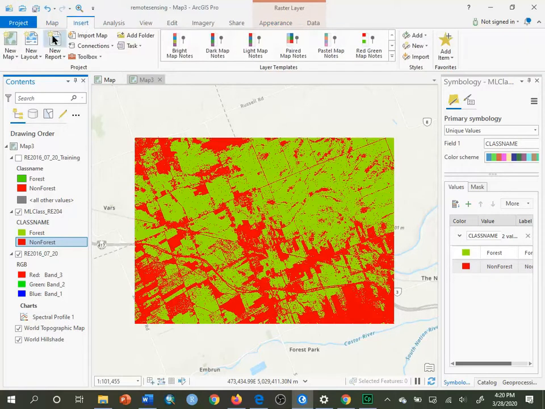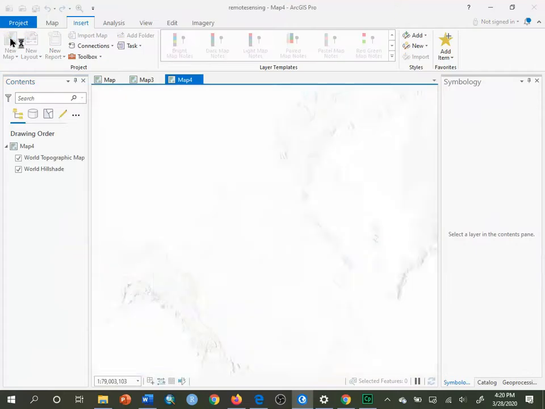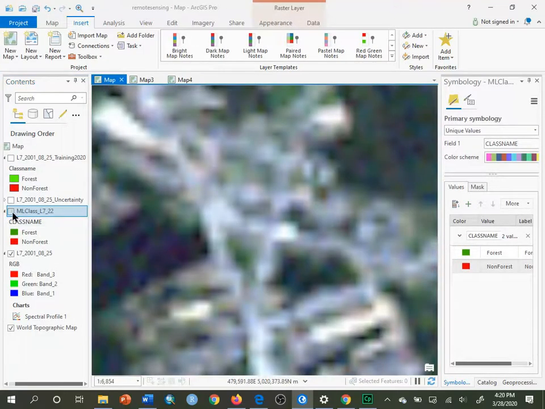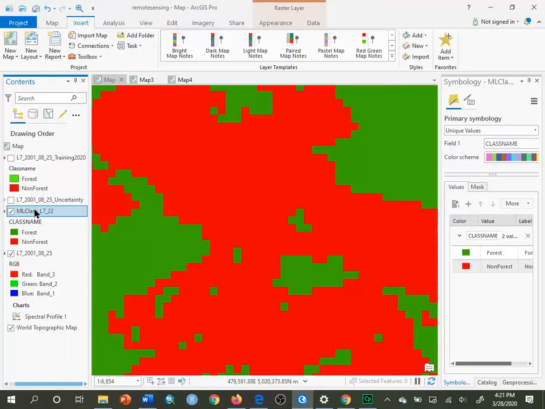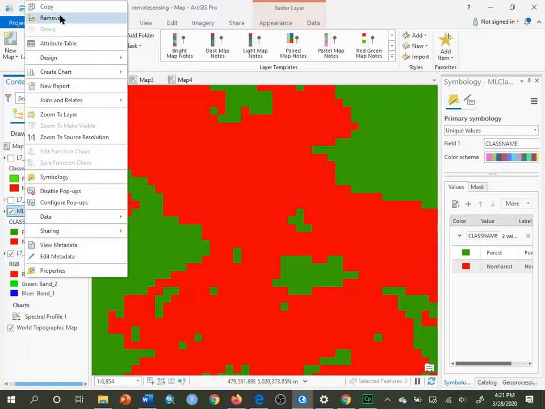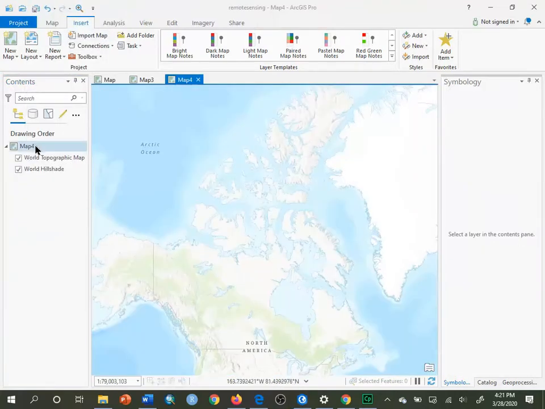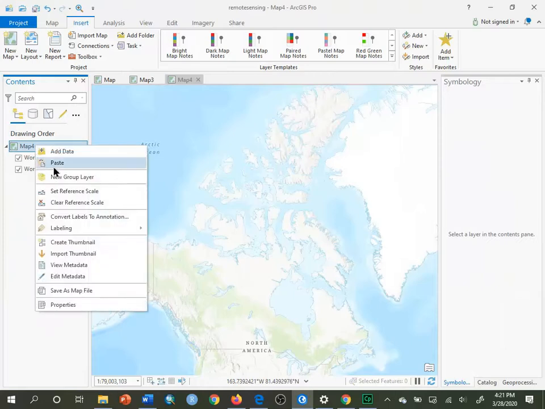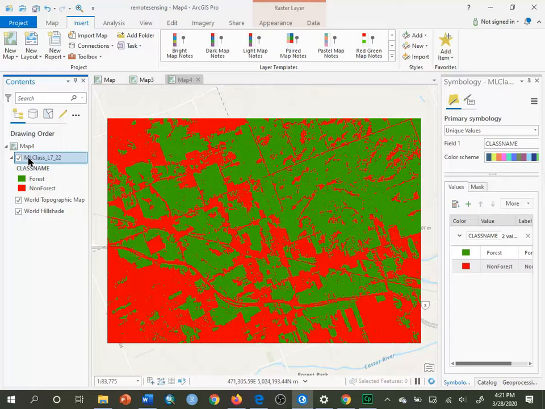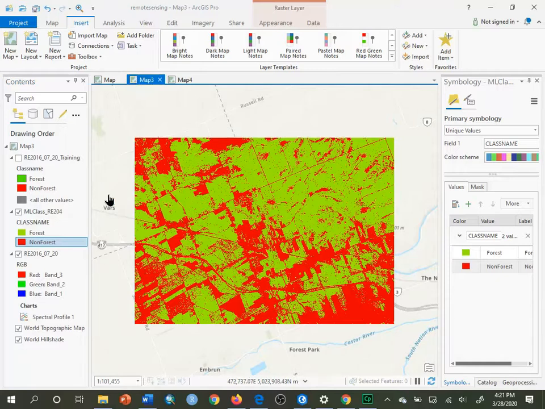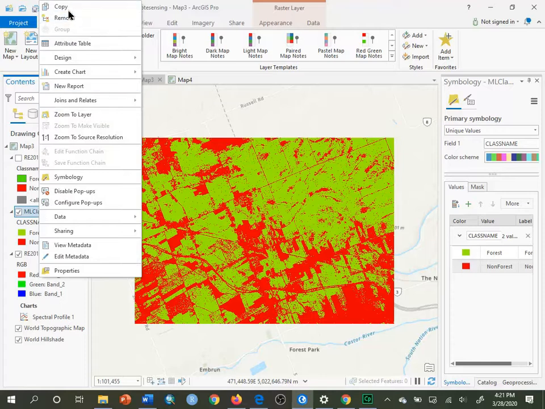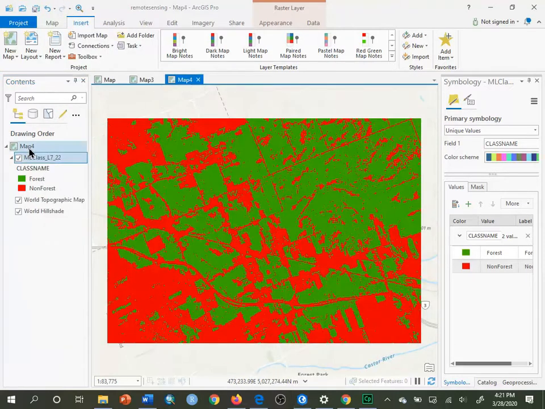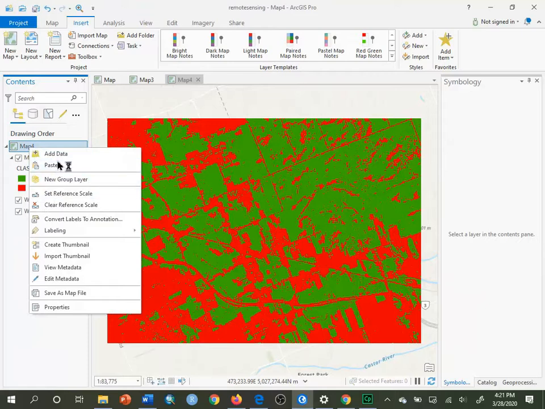So I'll go back to the Insert menu, New Map, then I'll go to Map 1. I will go to my ML class L722, yours will be 21 probably. I'll right click and say Copy, and go to Map 4, click on Map 4, and paste layer. So that's my maximum likelihood from L7, Landsat 7. Then go to Map 3, go to my ML class RE 204 for RapidEye, copy, and go back to Map 4, click on Map 4, and choose Paste.